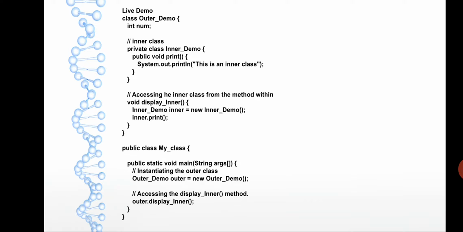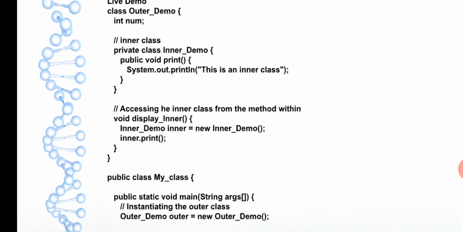After that you have one method called display inner. Inside display inner you create one object for the inner underscore demo class. What is that class? It is a private class, isn't it? Now using that inner object you call the print method, which is available inside the inner underscore demo class. Can you see? This is what I was just trying to say.